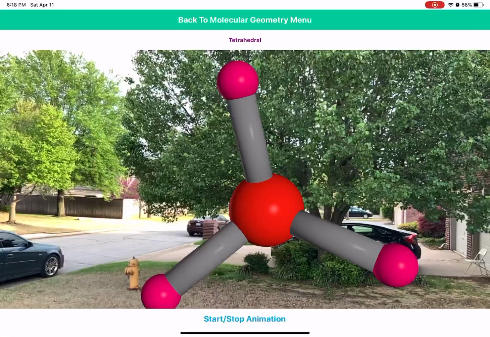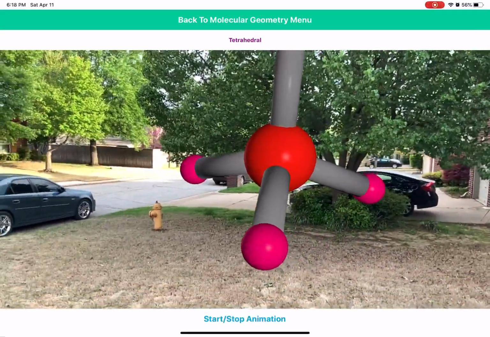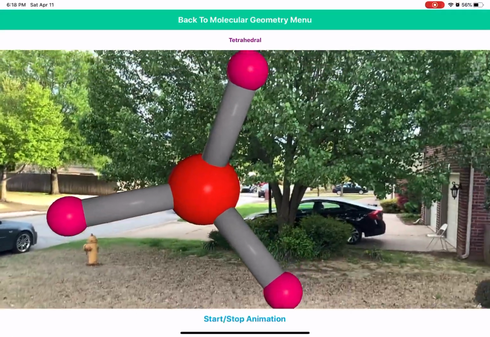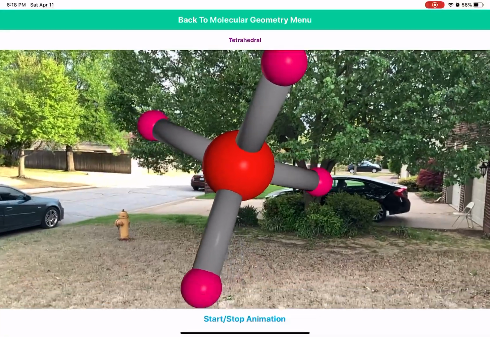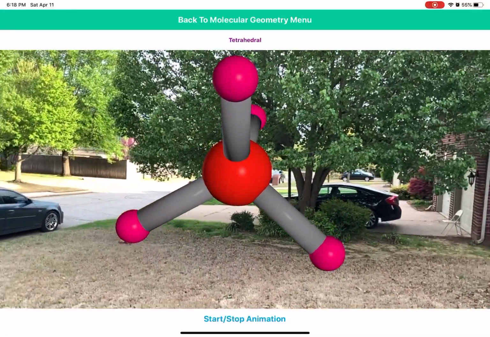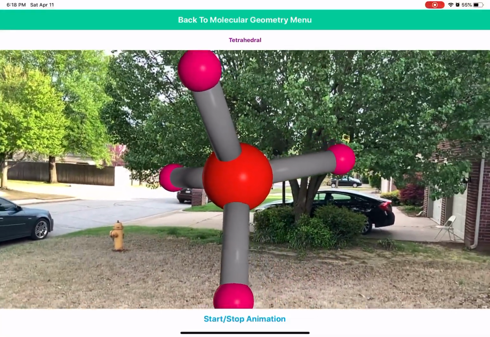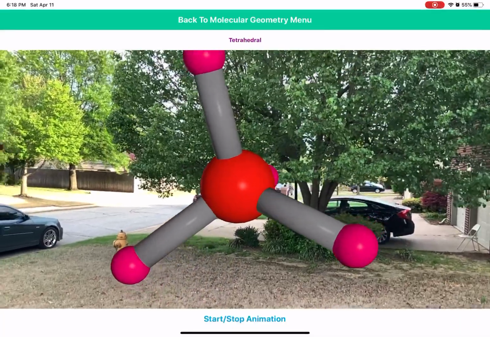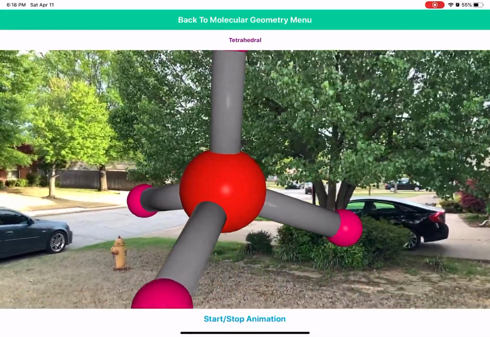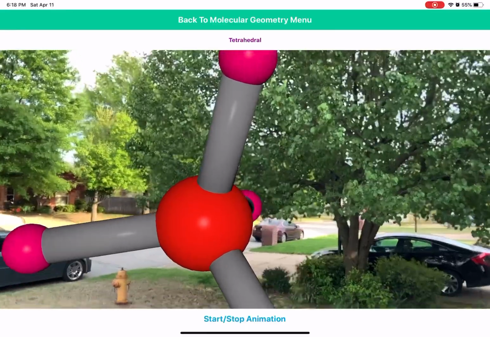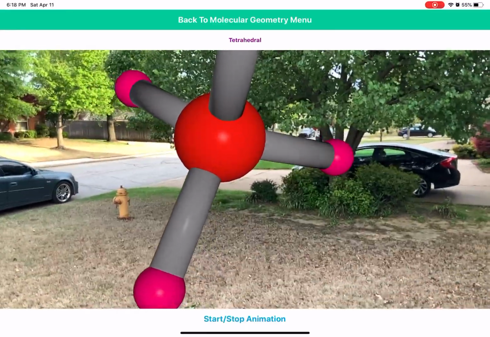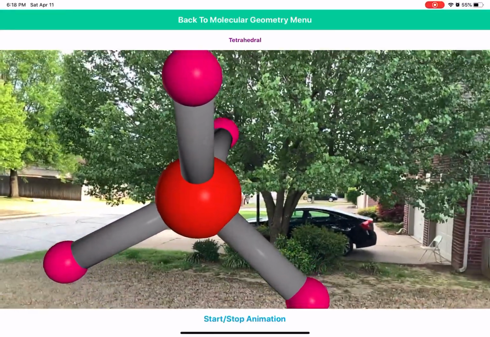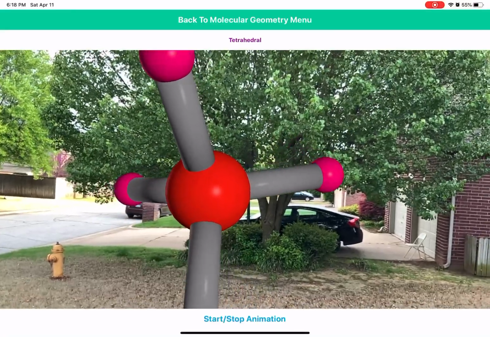So what we're seeing here is a visualization of the tetrahedral configuration. Methane would look like this because it's one carbon in the middle and four hydrogens on the outside. The power of augmented reality is it allows you to build interactive environments and allows for better visualization of things that don't necessarily pop off the page in a textbook.